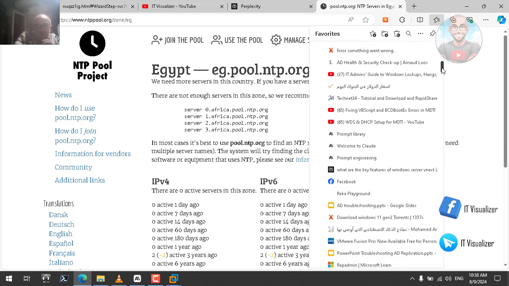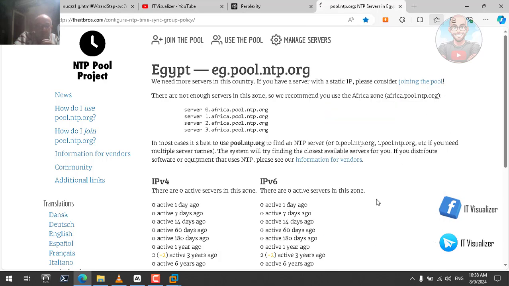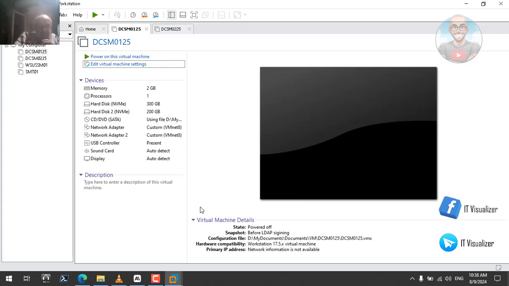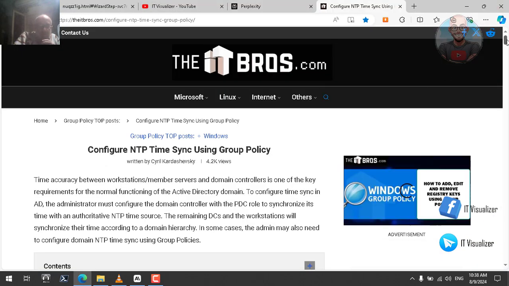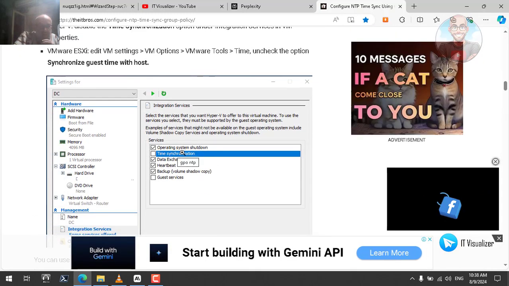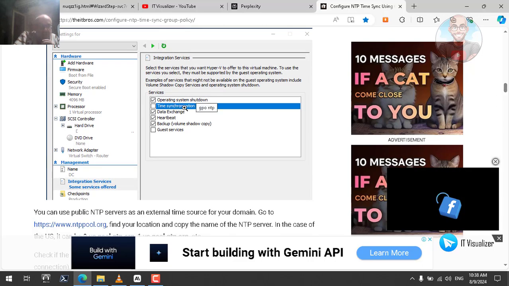Let's see that here. Where is the time? Okay, here it is. So we have seen this option here in the settings for VMware. If you go to the Hyper-V, here you go, here it is, this one. We can go to the settings and see that time synchronization is disabled. So you need to do this from the host side and from the client side.